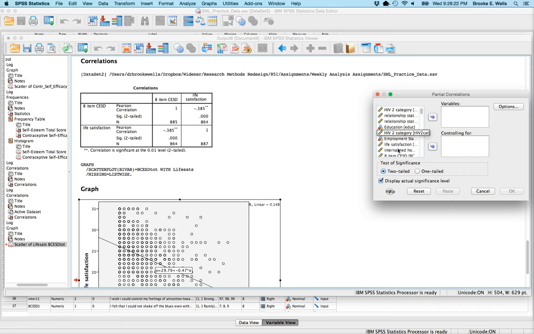So here we want to put these original variables in here: life satisfaction and depression up here. This is the original correlation we just looked at. And then I want to control for AUDIT scores. So I'll hit OK.